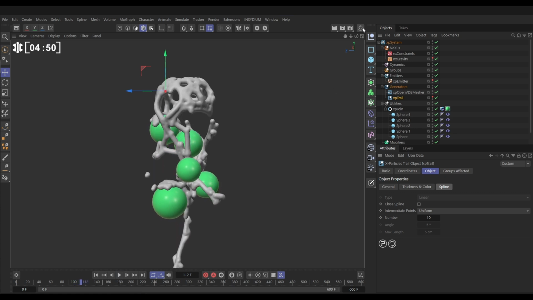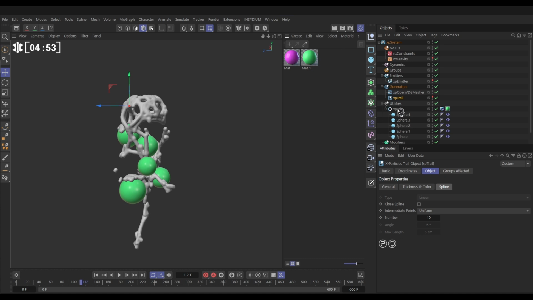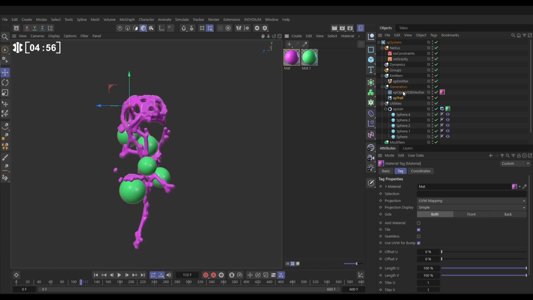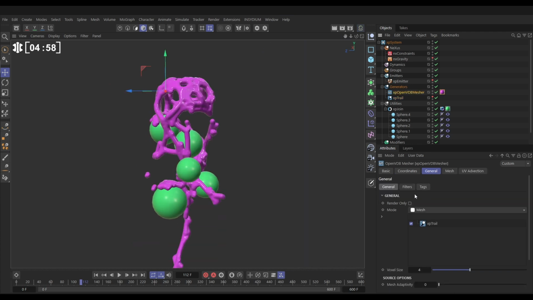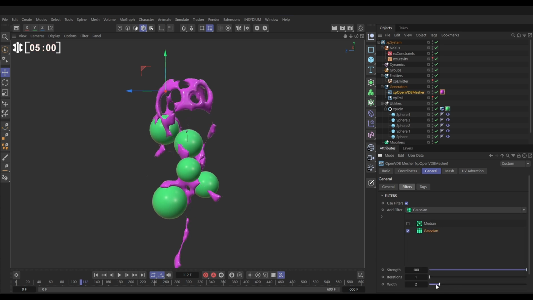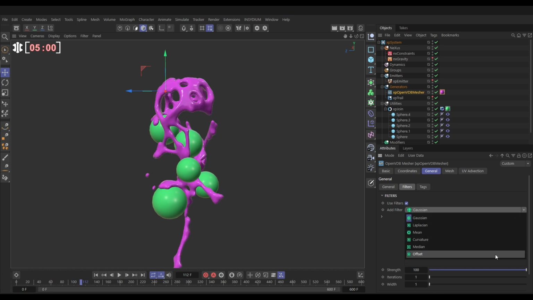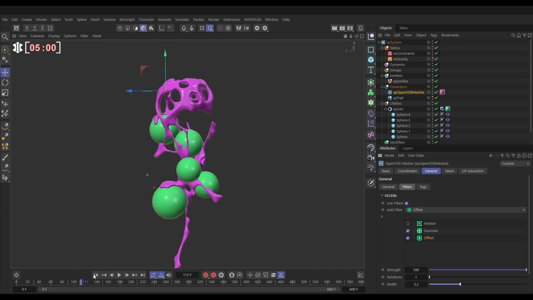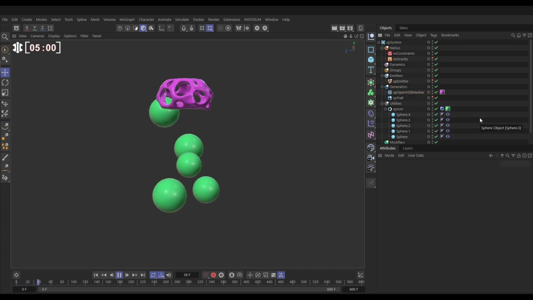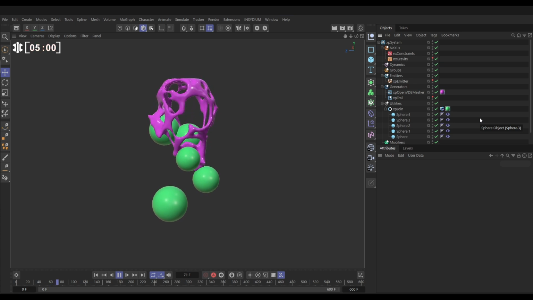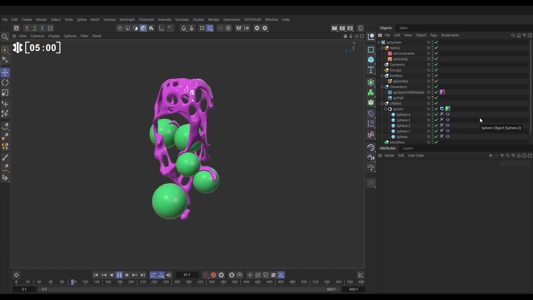Now just the last stage is to make it look a little bit smoother. First, let's put a material on. I've got this pink material that I'll drag on to our OpenVDBMesher. Then let's go to the mesher, to the filters. I'm going to take off this default median and put on a Gaussian filter, which is really smooth, like that. Then we could maybe go one more width. No, that's too much. We'll go back down to 1. Now we're going to add one more filter, an offset, which is just going to thin this out a little. And now if we hit play, there we have our constrained particles, which are being meshed to create this really cool gloopy liquid.